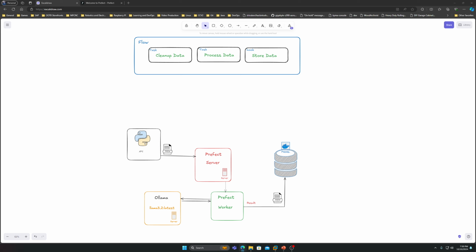On the screen right now, you can see that I have a flow. There is a task for cleanup data in the flow, and a task for processing data in the flow. And then there are certain hooks, which are events. For example, if the flow is successful, then the on completion hook will be invoked, and if the flow fails, then the on failure hook will be invoked, right? In either case, we want to store the data. We want to make sure that everything that is processed or was supposed to be processed is done accurately.